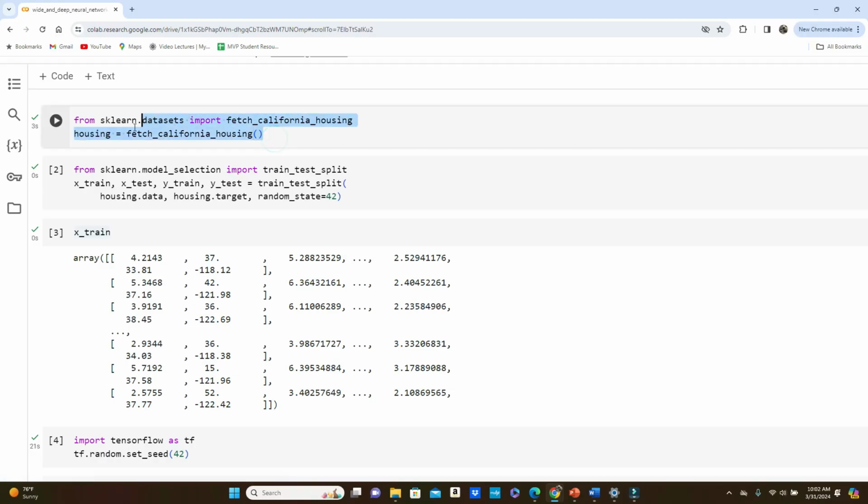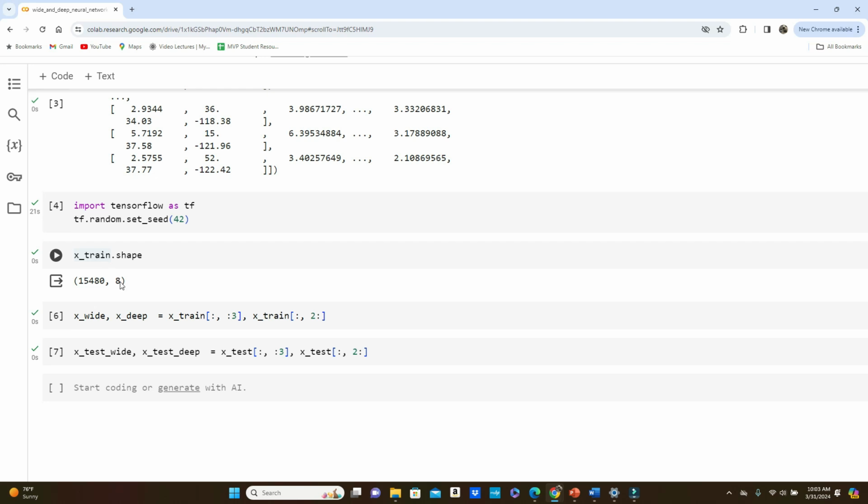So I'm using the California housing dataset that you can directly import from the scikit-learn library, and then using train test split the data for training and testing purposes. You see, we have a total of 8 features and we will divide them into the wide and deep portion of the network. For the wide portion, I'm taking the first 3 features. And for the deep portion, I'm taking 6 features. And you can see that the third feature is overlapping. The third feature is in the wide portion and also in the deep portion as well.